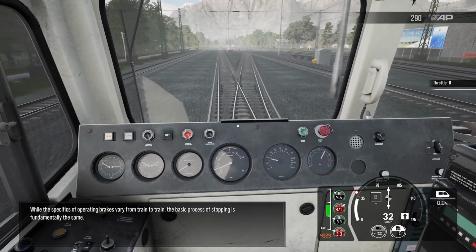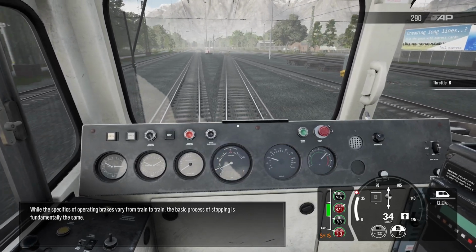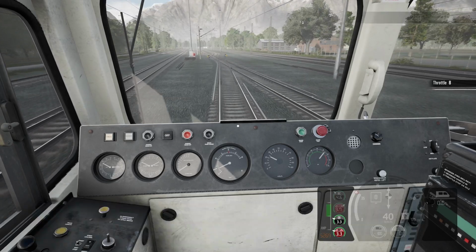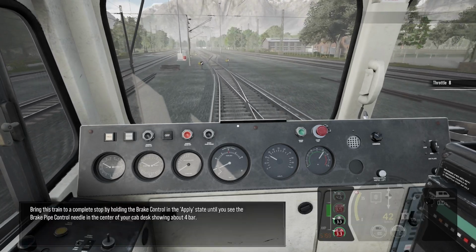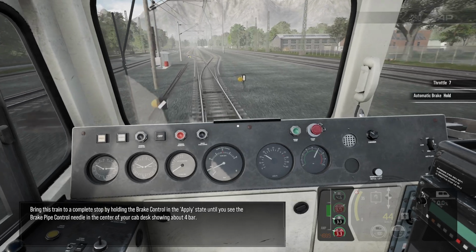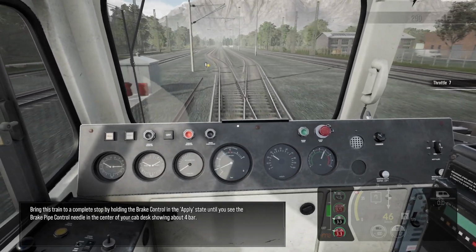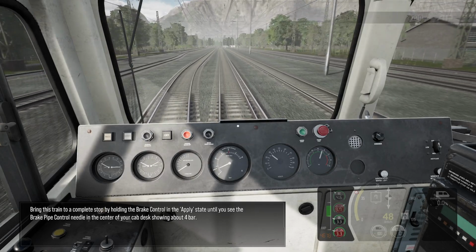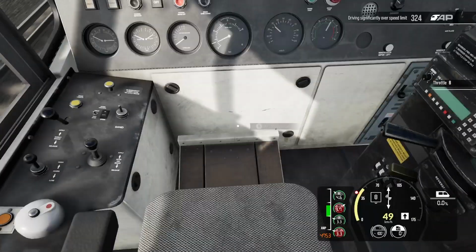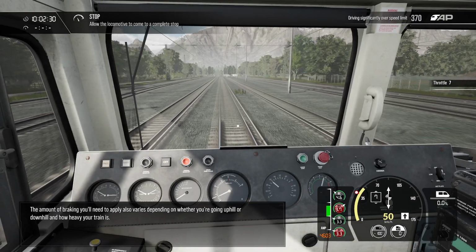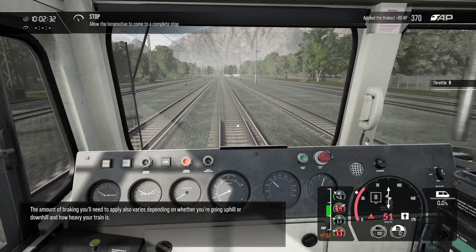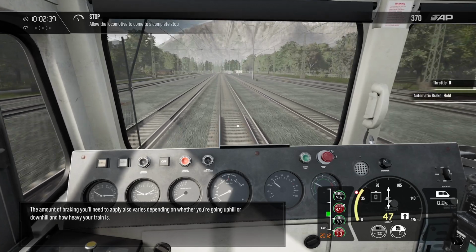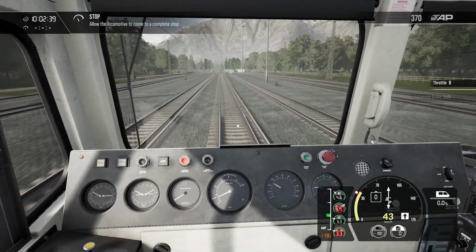While the specifics of operating brakes vary from train to train, the basic process of stopping is fundamentally the same. Bring this train to a complete stop by holding the brake control in the apply state until you see the brake pipe control needle in the center of your cab desk showing about 4 bar. The amount of braking you'll need to apply also varies depending on whether you're going uphill or downhill, and how heavy your train is.